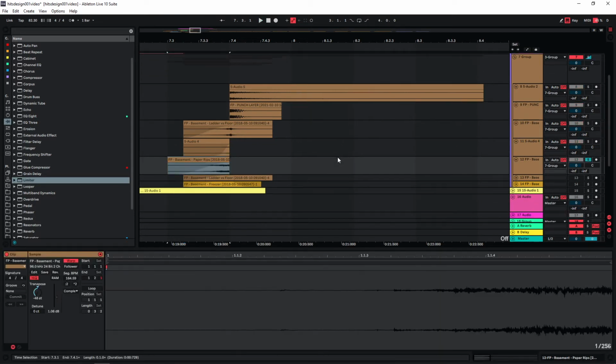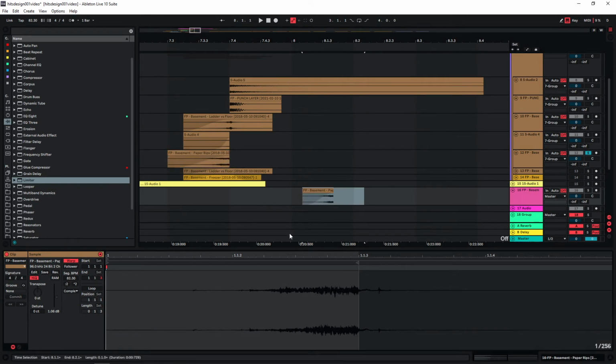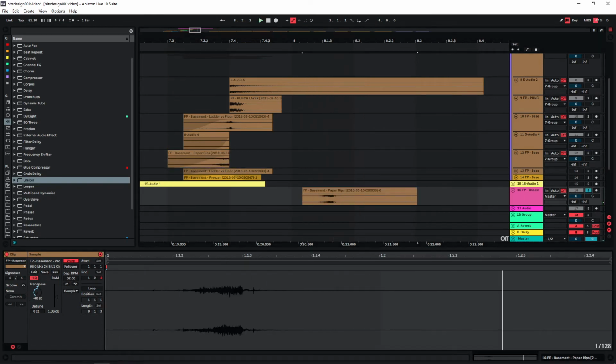There's also this paper rip, really low volume. Original sample is like this. Downpitched all the way and stretched.